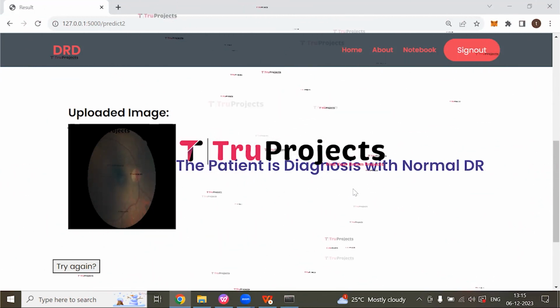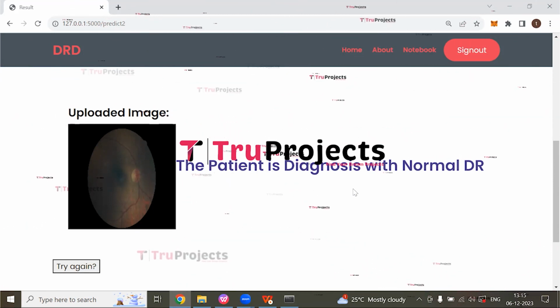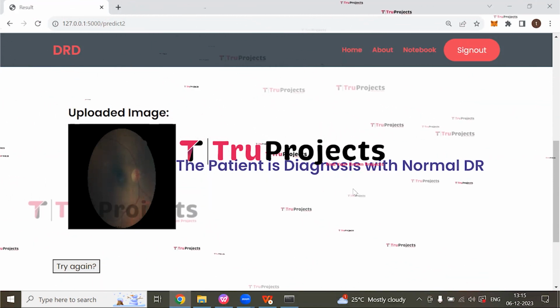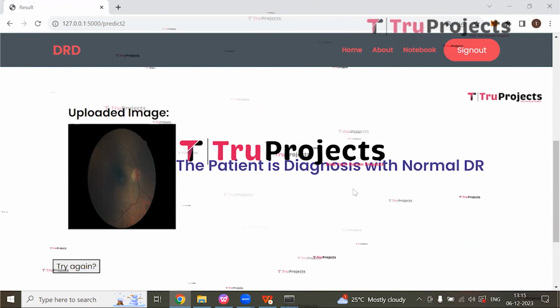It means absence of visible signs or retinal damage due to diabetes, indicating a healthy retina.